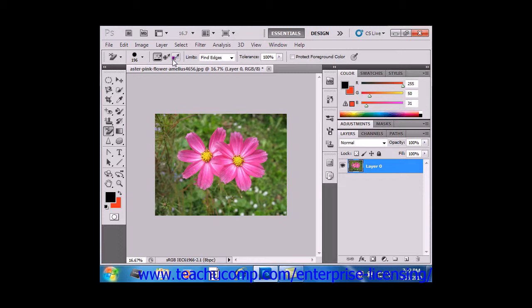Also in the options bar, you can set the limits using that drop down right here. Discontiguous, which erases the sampled color anywhere it appears within the brush. Contiguous, which erases areas that contain the sampled color and are connected to one another. Or Find Edges, to erase connected areas containing the sample color while preserving the sharpness of shape edges. And that's the one we want here because we are going to erase this background around these purple flowers, and we want to maintain those edges as much as possible on those flowers.